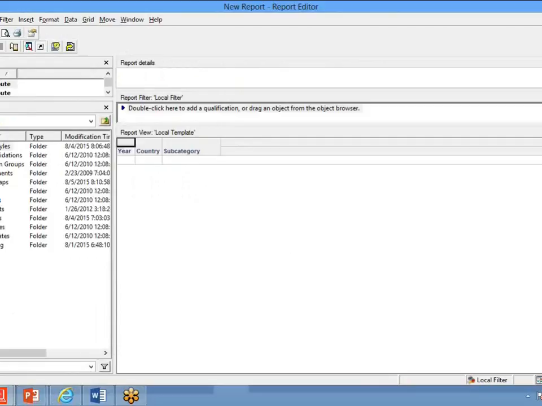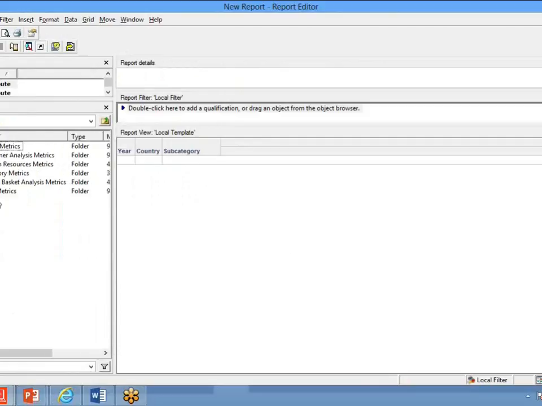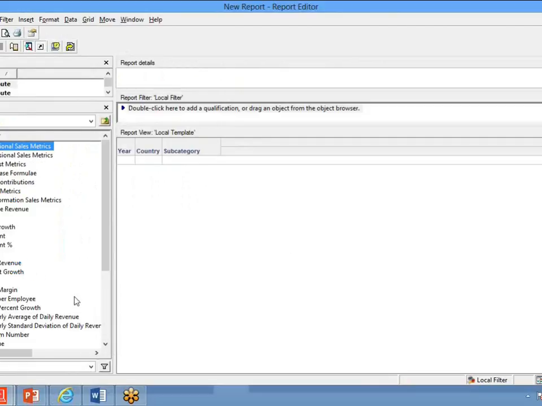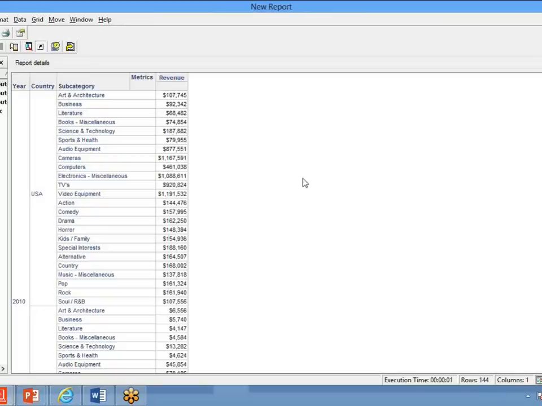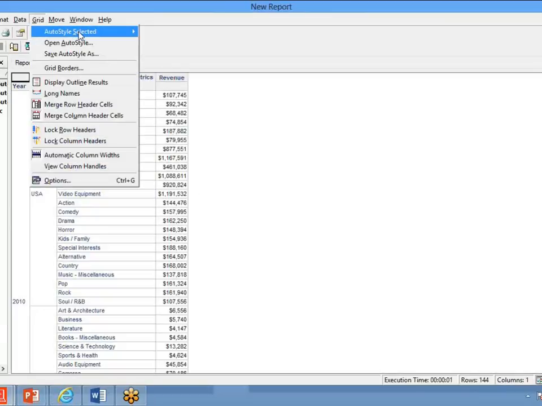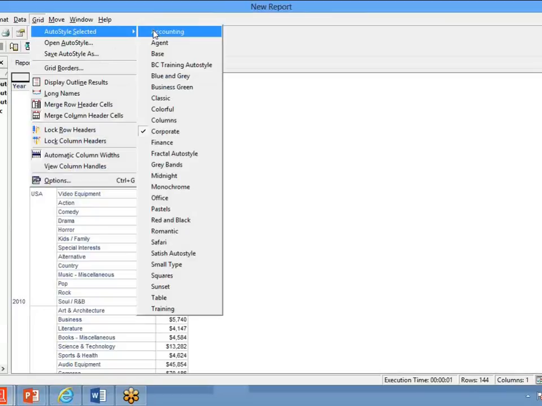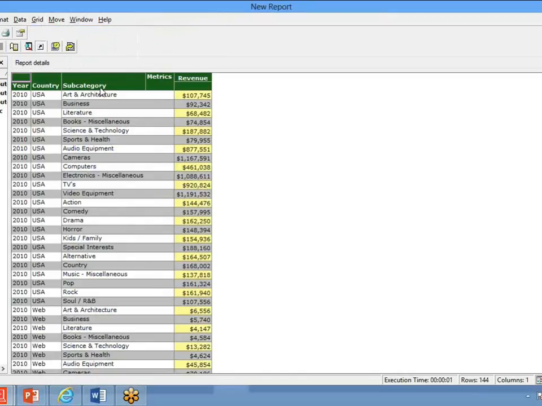I think this should be okay, and just one simple one. Don't worry about all these objects, we're going to see how to create each and everything. So I've just pulled a few objects over here. If you look over here, I have pulled the year, the country, subcategory, and the revenue information. Whatever required objects I want to see the data for, I just drag and drop, and when I run the report, my data is in front of me.